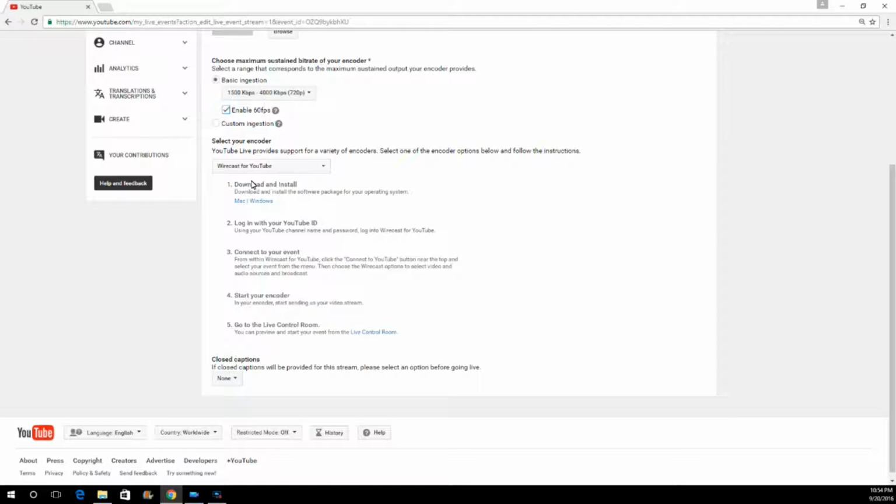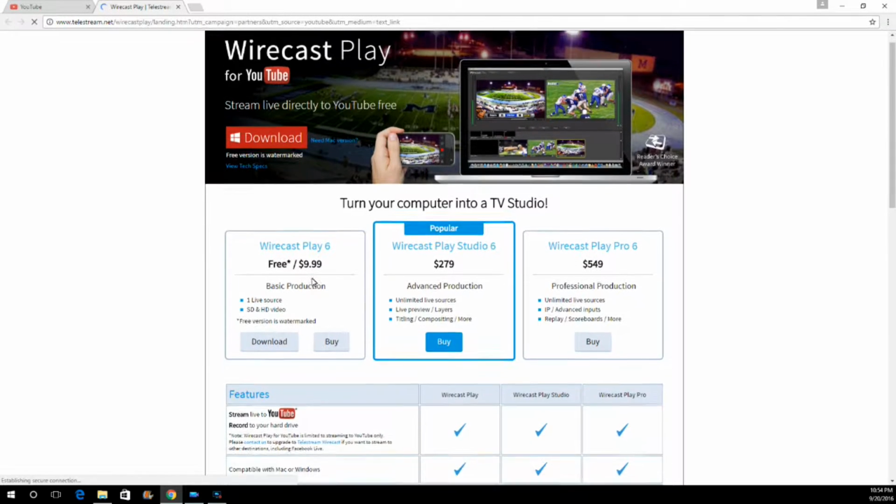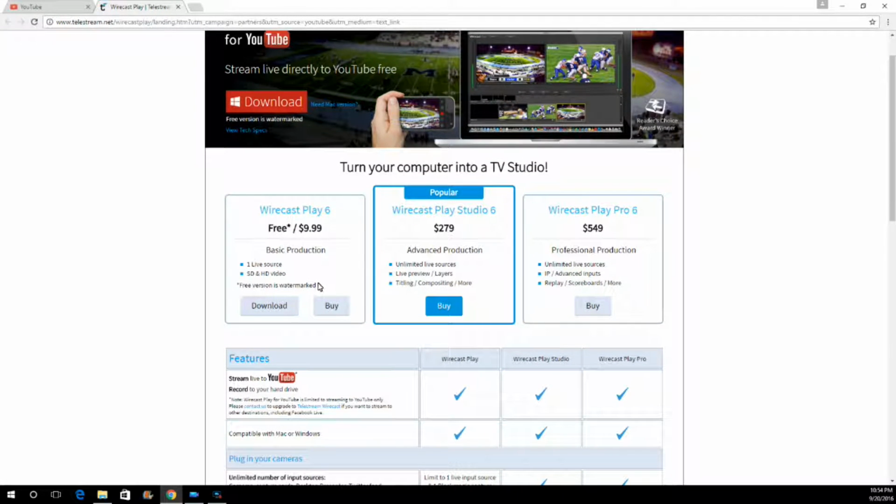So for this case and the case that you may be using, we're going to choose to download and install Wirecast for YouTube. It's absolutely free. There are paid versions which are better. The free version, they put their watermark on it. Otherwise, you can get the free version for $10, and that'll take out the watermark.